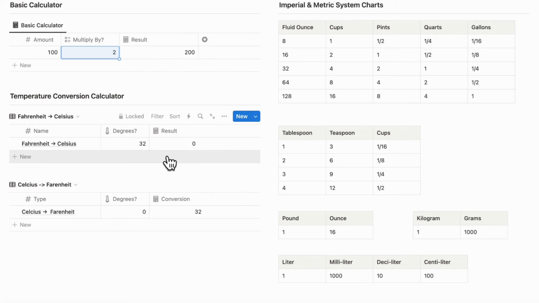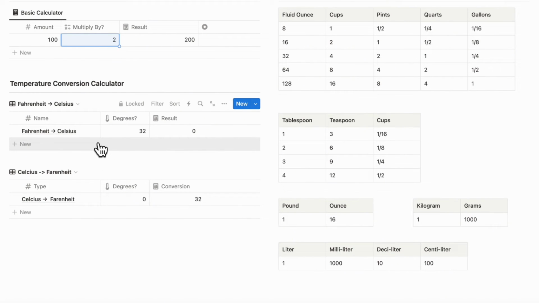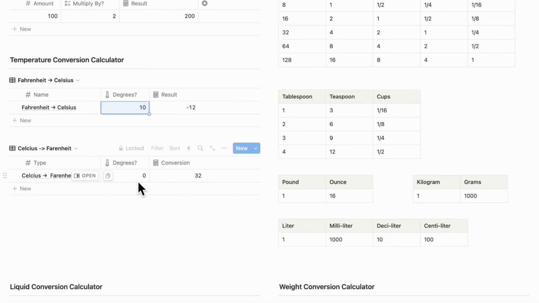You can just easily do 100 multiplied by 2, some basic calculations here. And then here we have a converter for degrees and the result. So let's say that we want to convert 10 degrees Fahrenheit to Celsius. It would be like this. And then the opposite here. So 10 degrees Celsius is 38 degrees Fahrenheit. This can be useful for oven temperatures.